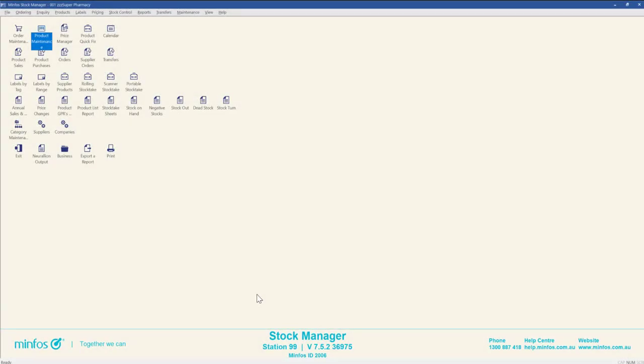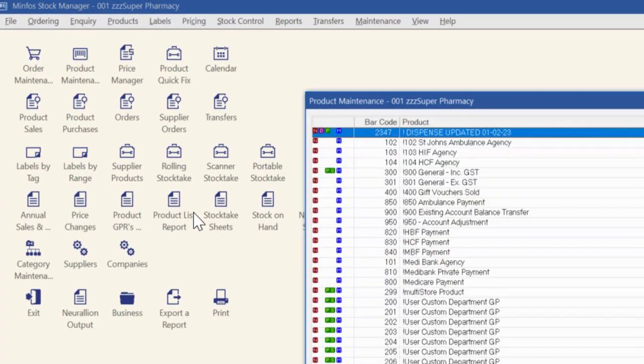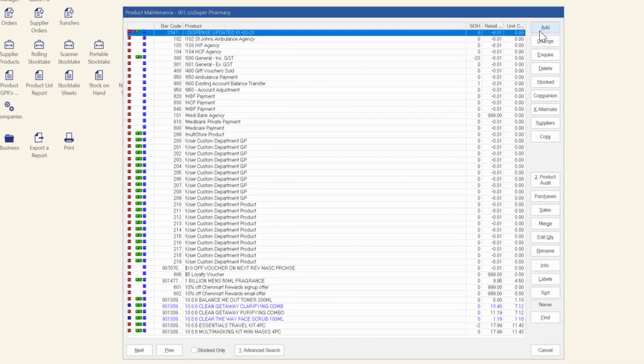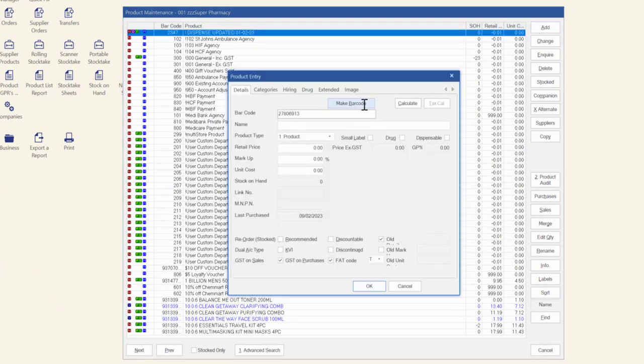Now that you have confirmed 990 hire deposit stock card is present in your database, you are ready to create your hire products. Each hire product will require its own individual stock card to be created. From the Stock Manager module, click Product Maintenance, then select Add. Select Make Barcode. In the name box, enter a description beginning with the word hire, followed by a description of the product and the number which has been allocated to the individual hire product. For example, hire crutches number 1.